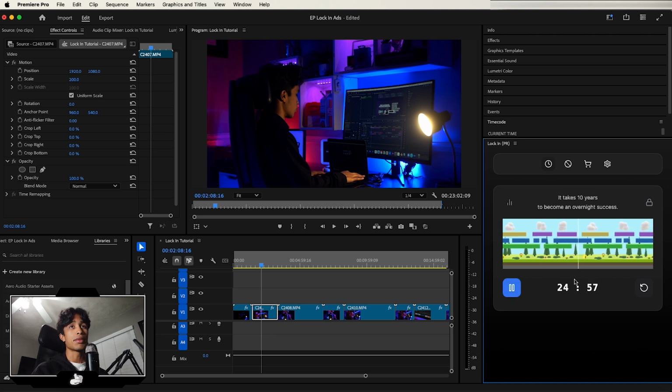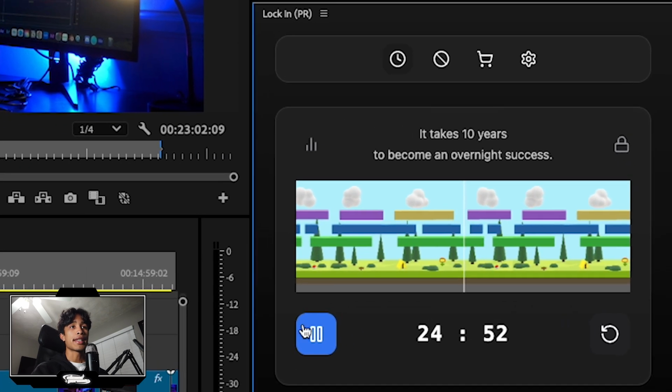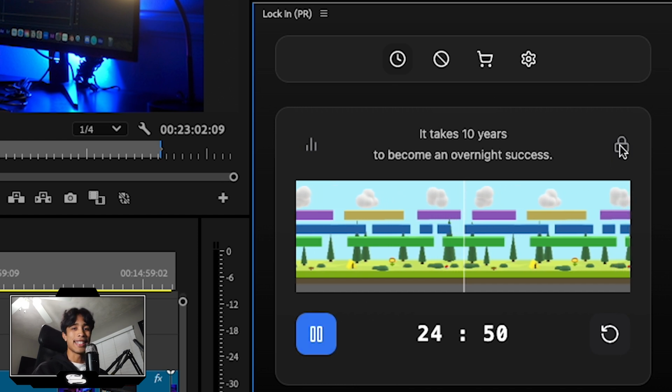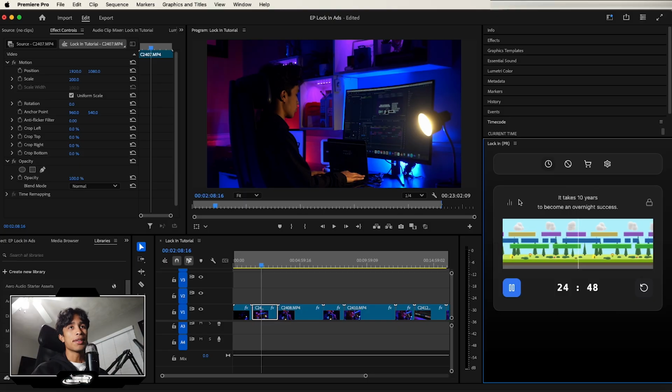And honestly, it's really cool. Once it gets a break, it'll let you know that you're on a 5-minute break. And once you hit the pause button, the unlock icon right here will be unlocked. And once you hit the play button, you'll be locked in, hence the name. So yeah, the goal here is basically to just do as many sessions as possible.